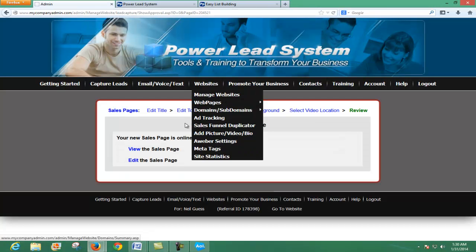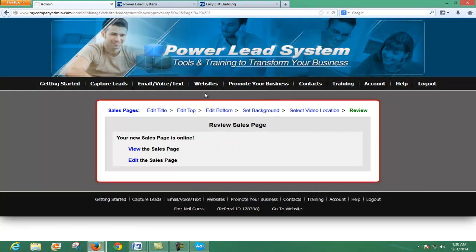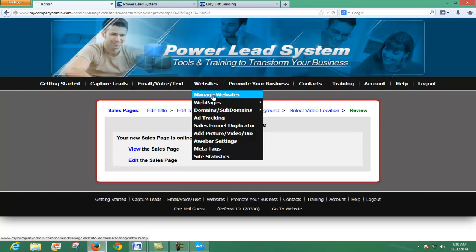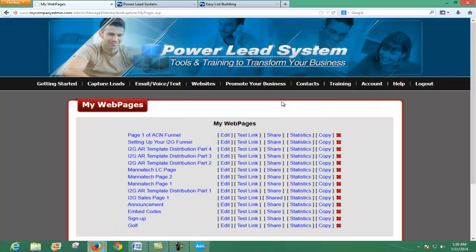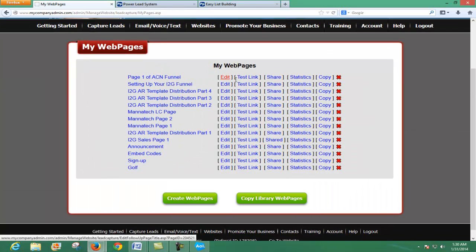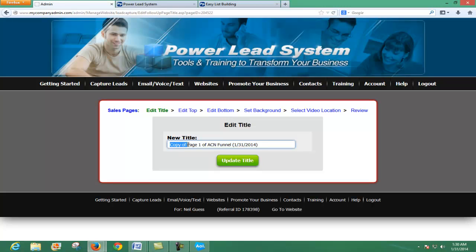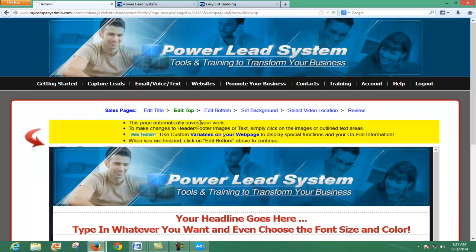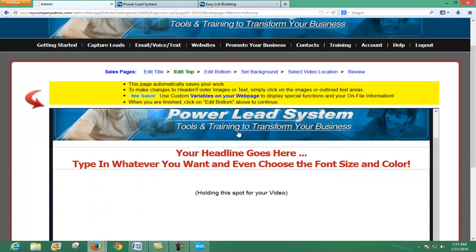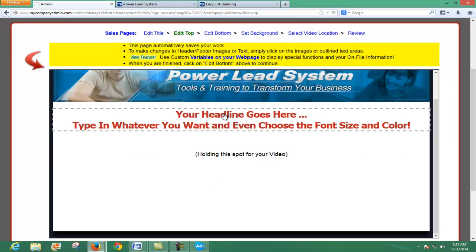And here's the easiest and simplest way to do exactly that. What you're going to do is hover over websites, and hover over web pages and click on my web pages. And you'll notice that's the page that I just created, right? Called page 1 of ACN funnel. Well, all you're going to do is click on copy. All right, so now what I'm going to label this is obviously page 2 of ACN funnel. And then click update title. And now everything's exactly the same. I would change my headline, obviously.